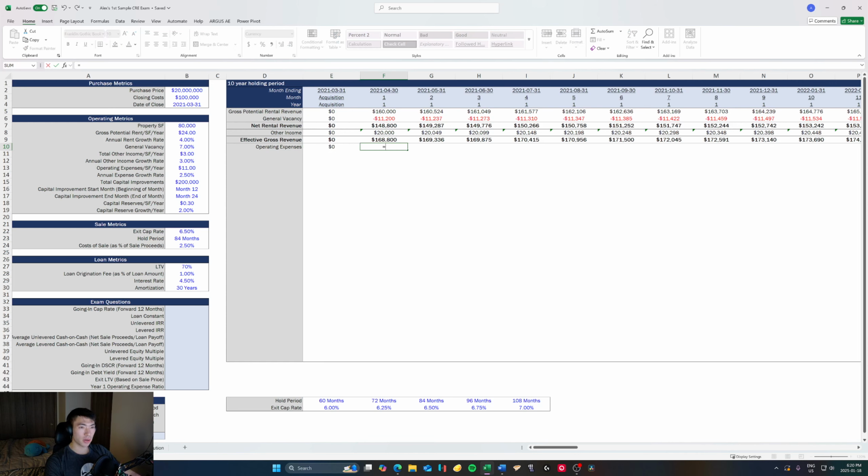Now what's the first thing that we're going to do? It's very similar to the things that we've been doing. First, we're going to do property square footage times the operating expenses per square foot per year. So there's a couple of things we're going to want to do. We're going to first lock that cell in. And then we're going to put a negative, a minus sign, in front. And that's going to make this a negative number.